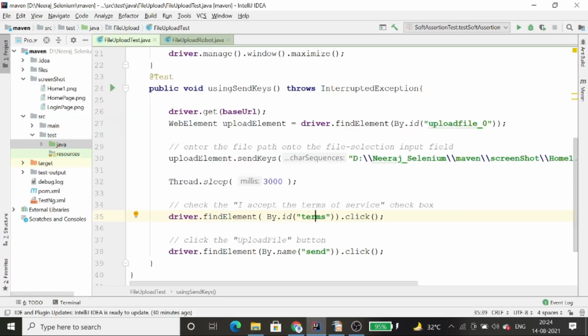I've just used driver.findElement(By.id("terms")), that is the checkbox, and the click operation, and after that I have uploaded the file by clicking on the submit button. So let's see that. Let me run this code and you can understand what is going on in the web application and how the file will get uploaded with the help of the send keys.